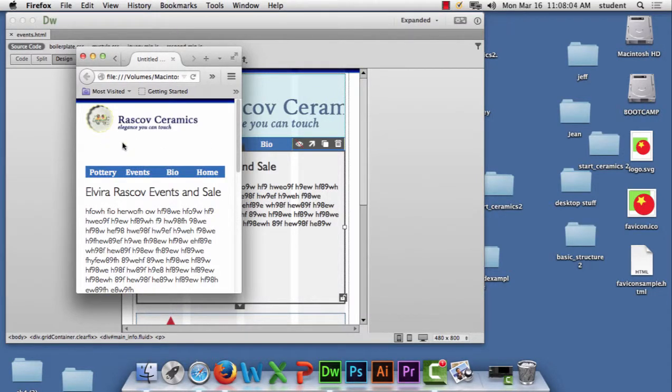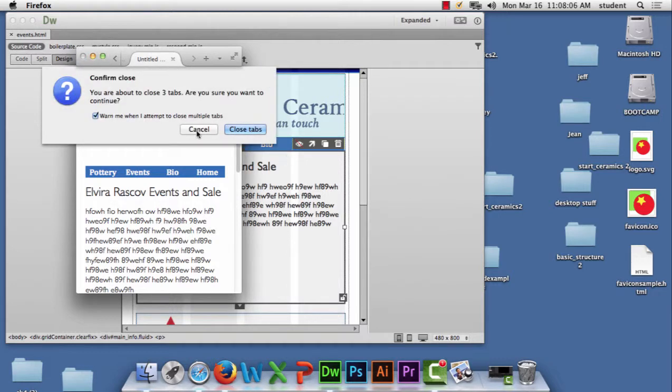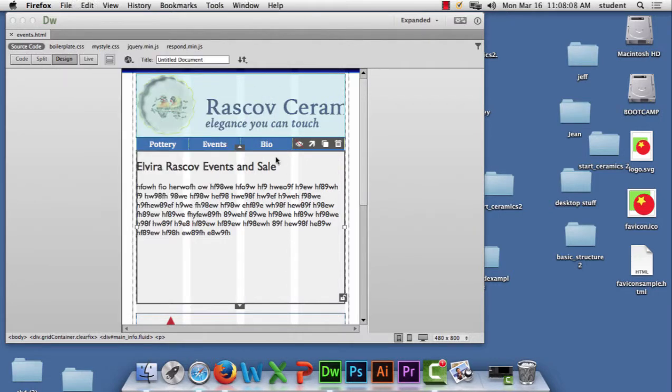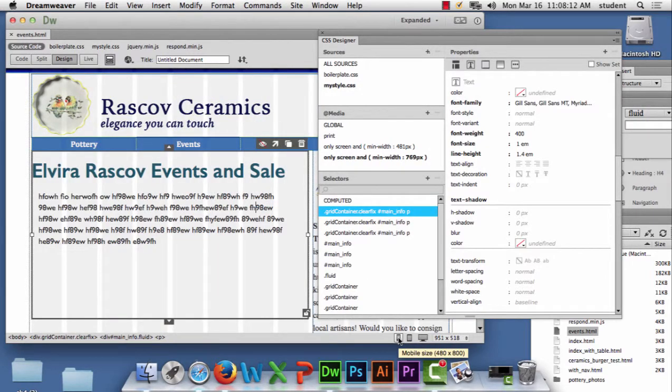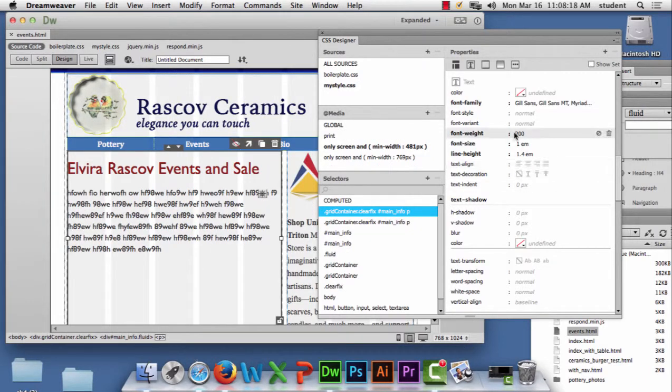The logo could be a little bigger here, I think. Did you show what options you set for the tablet in terms of font size? I use 200, 1.4. I don't know. Still not liking this font. I don't know.